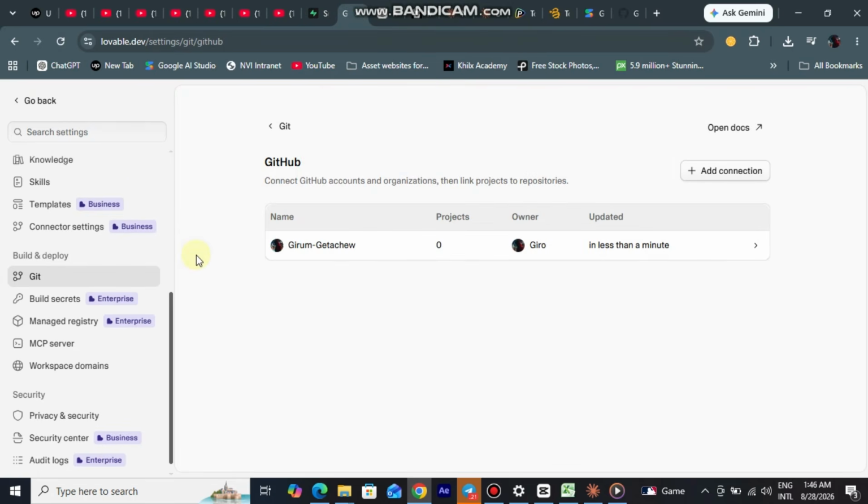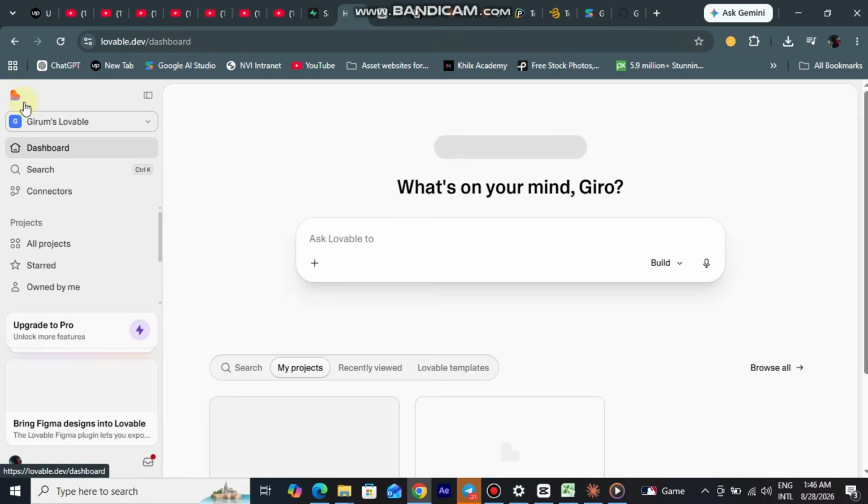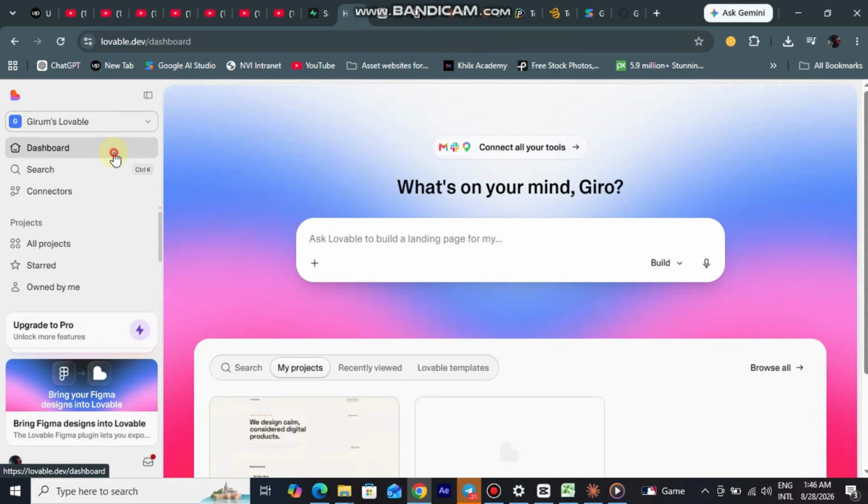Lovable will connect your project to your GitHub account and create a new repository for your project. Give it a moment to finish syncing. Lovable will push your project's codebase directly into the GitHub repository. Once the process is complete, click View on GitHub. You'll now be able to see your project files inside the repository.